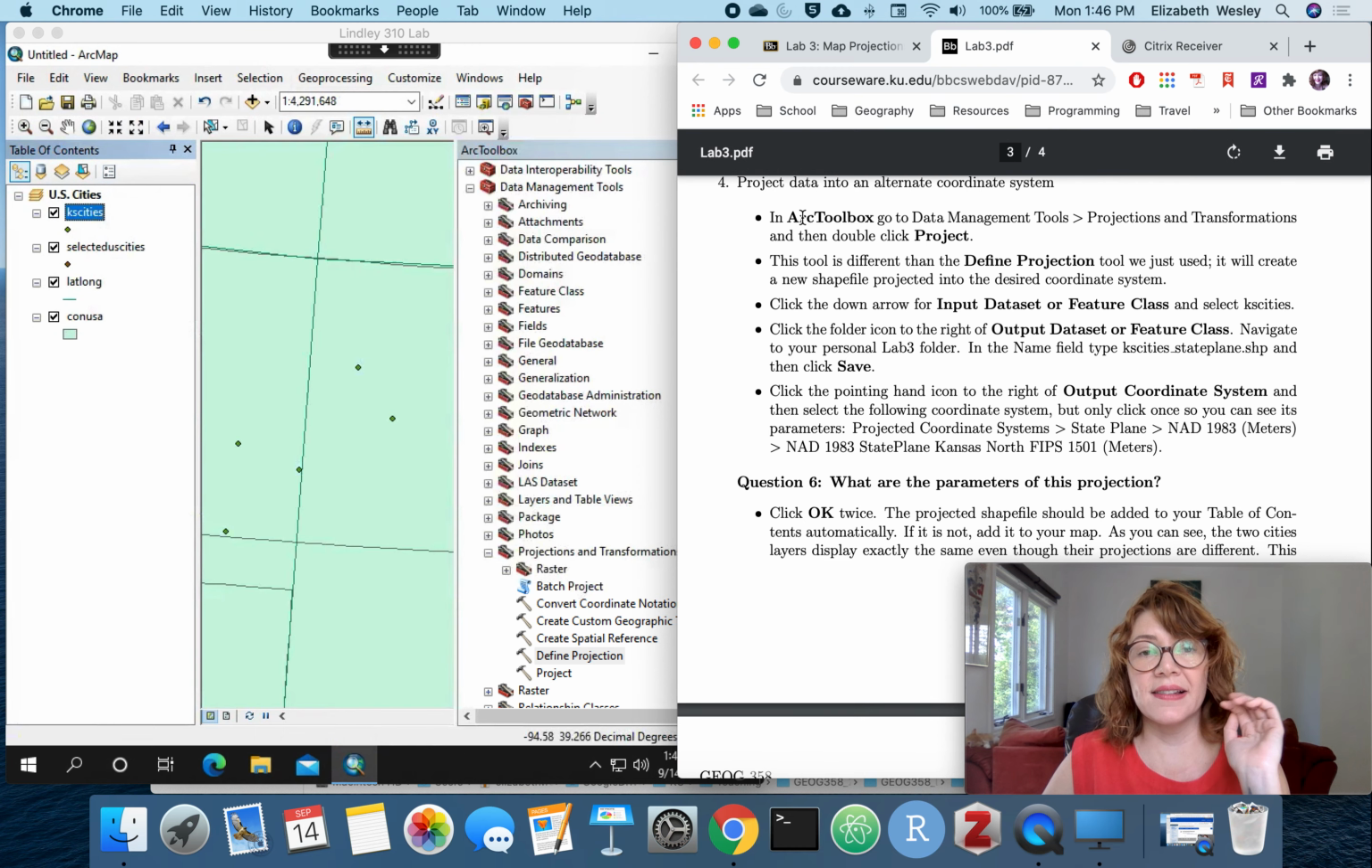Okay, and so this next step is going to be similar to what we just did, but we are going to create a new shapefile with these Kansas cities in a different projection. So what this tool is going to do is actually reproject the data. And so these are very complicated mathematical transactions that translate the spatial coordinates from one coordinate system to another.